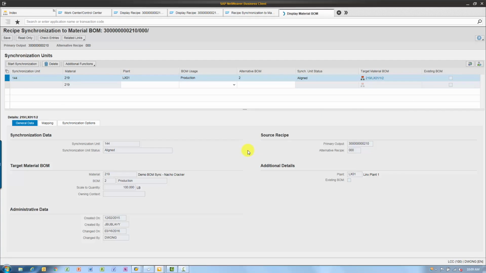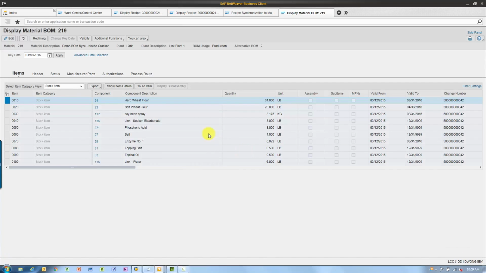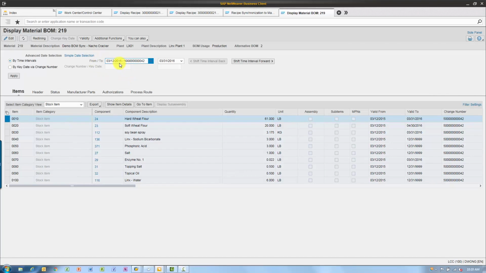And when I click on the BOM, you see the updated quantities are not reflected. In fact, the values aren't the ones we even changed. For example, the hard wheat flour was 60 pounds, not 61. This is because the key date of the recipe is prior to the changes I made. When I go into advanced date selection, you can see the period of time and change number within which we're viewing the recipe.